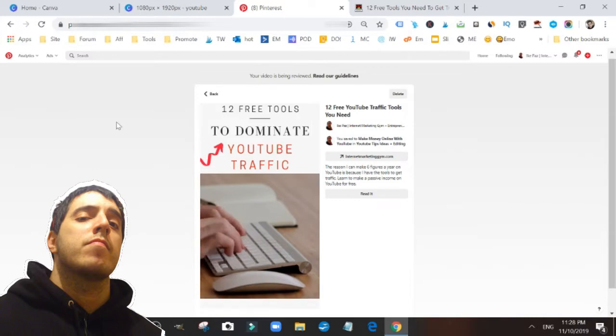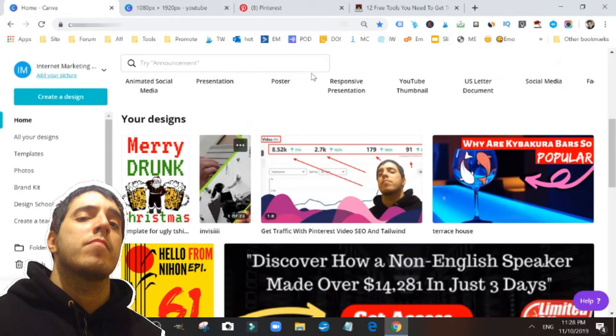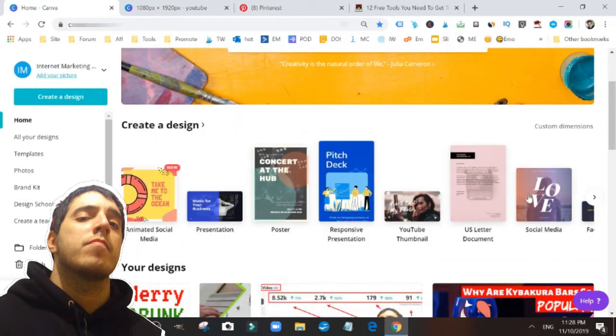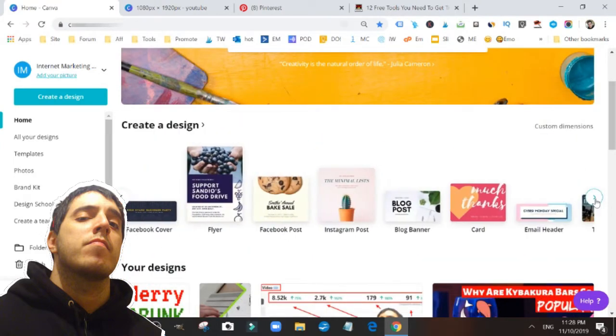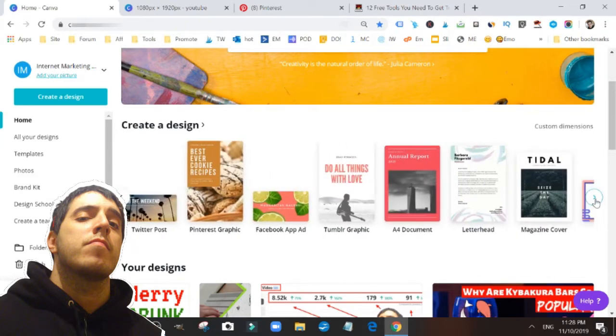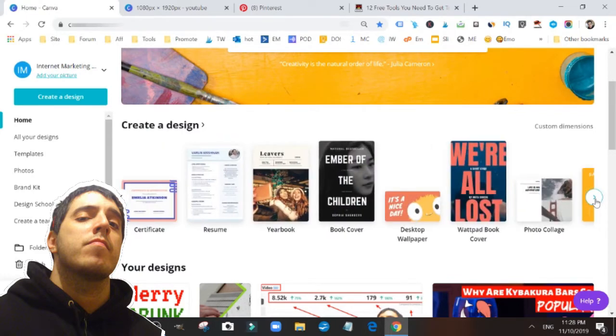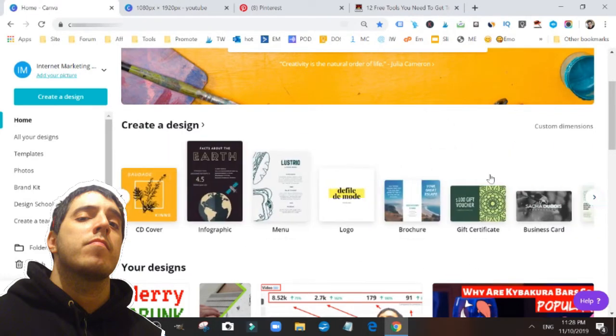Okay, so first thing you want to do is go to Canva, and you want to pick the Pinterest template. You can scroll up here and look for the Pinterest template. Again, this is 100% free to join Canva, and I just use the free version. You don't have to get the paid version. Just go and look for the Pinterest template and select it.